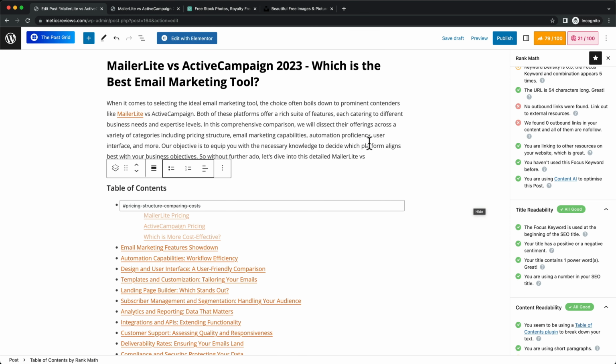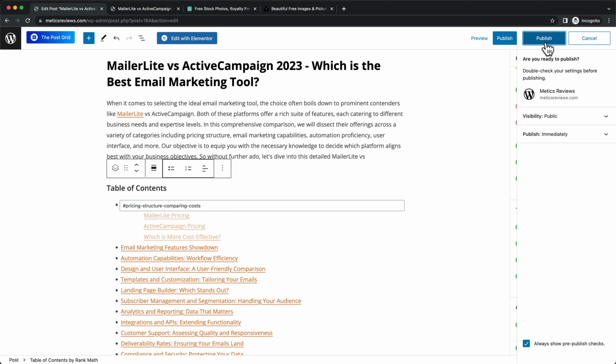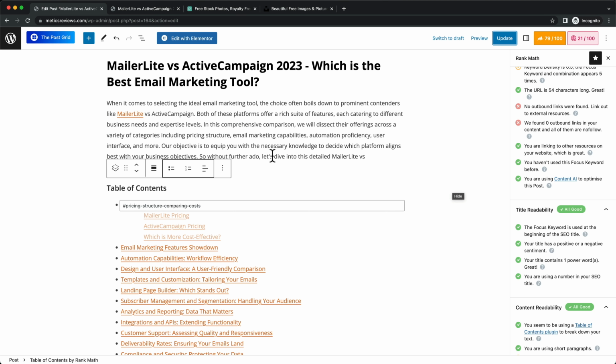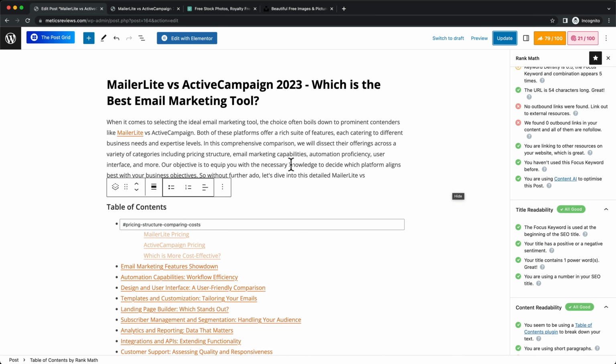To publish the post, we just need to click on this button here, publish, and then confirm publish. And now the post is live on the website, and you also notice that the publish button has changed to an update button. So we can always come in here and make any changes and update our blog post. Then we can click on update, and then the changes will be visible on the actual website.